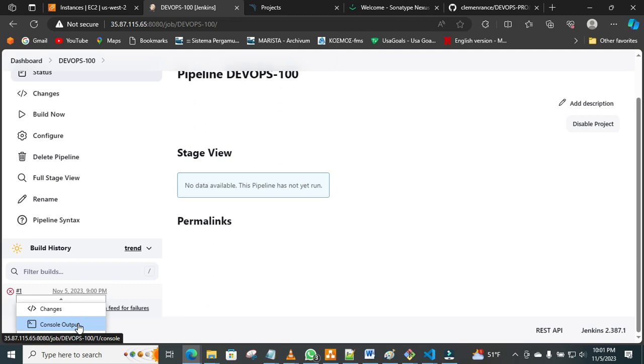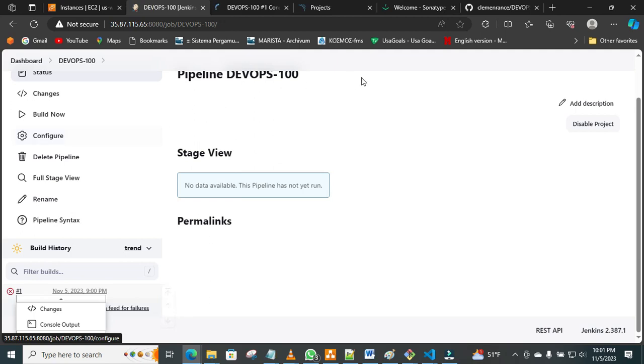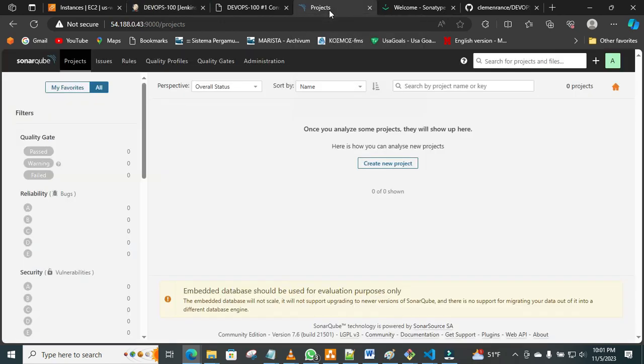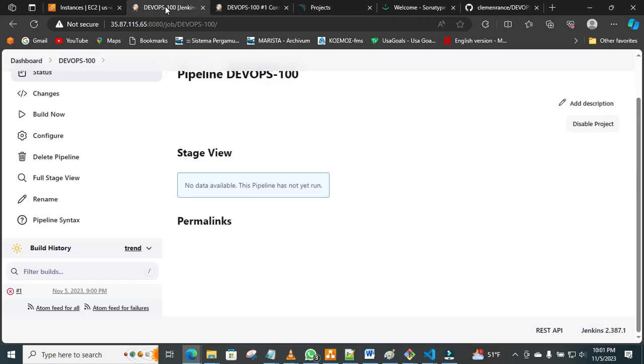When the job fails, what is happening? You open the code and you start checking what you have done wrong, because 100% your code will always be failing. I guarantee you. So: started by user, no file definition, cannot run the job. Why has this happened? Because we have not configured Jenkins to actually take the job from GitHub. So how should we configure Jenkins to take the job from GitHub? Let us see what we need to do.